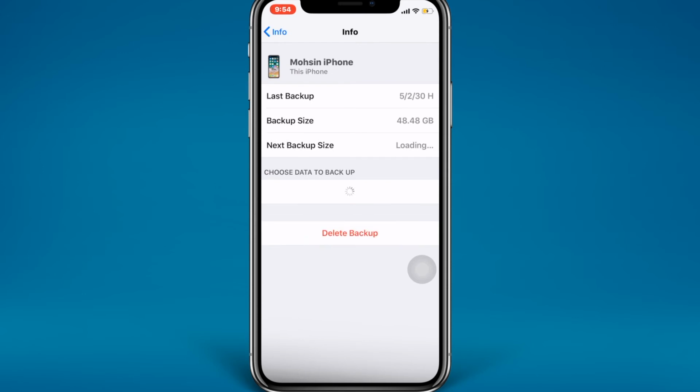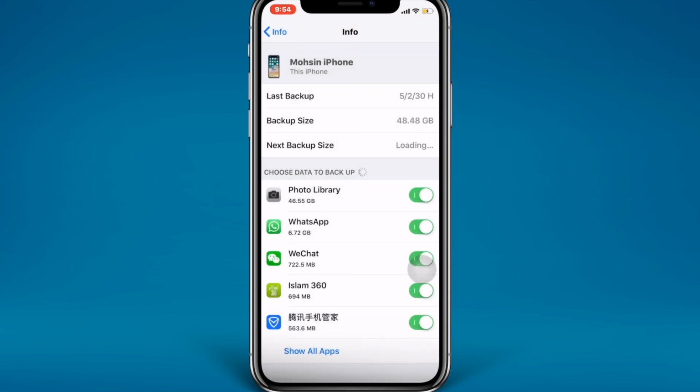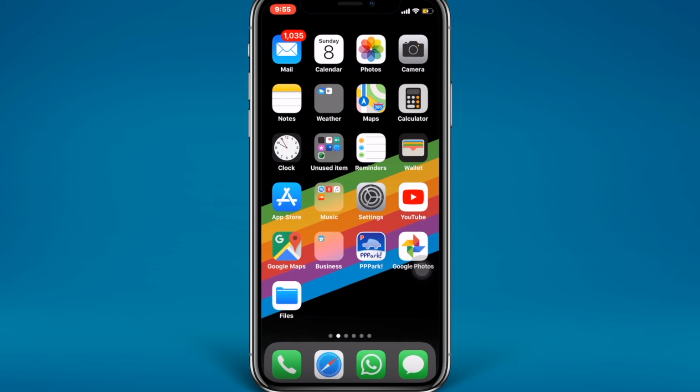Okay, I'm just going to tap on my backup, and as you can see there's the option Delete Backup. Just tap on Delete Backup, and you can turn it off and delete your old backup. I'm not going to delete my backup. You can just go ahead, tap it, and delete the backup. Okay, so that's it guys, it's that simple.